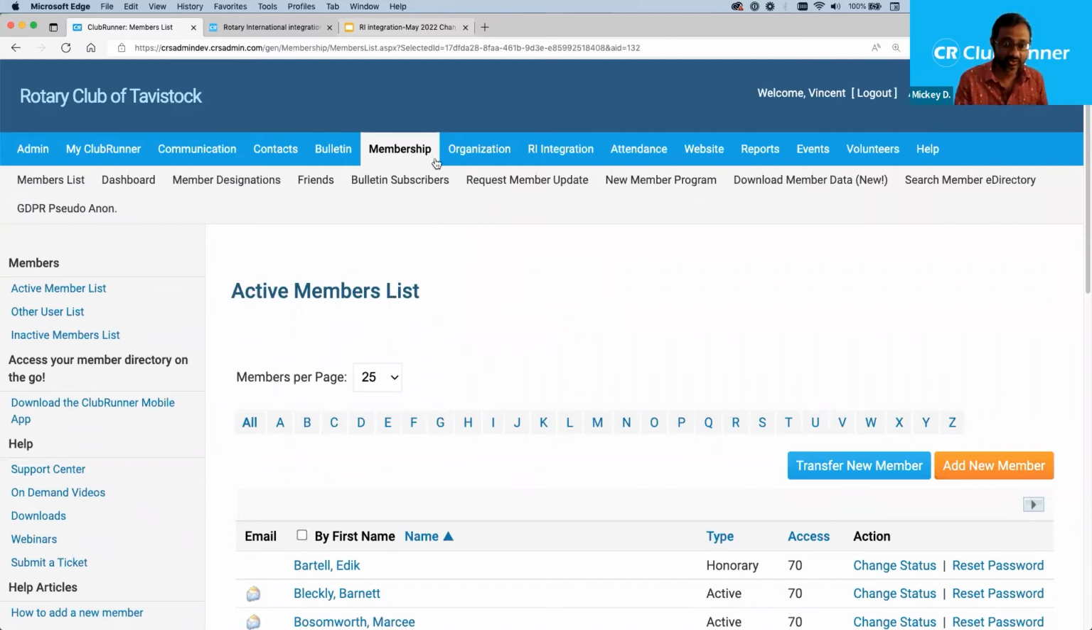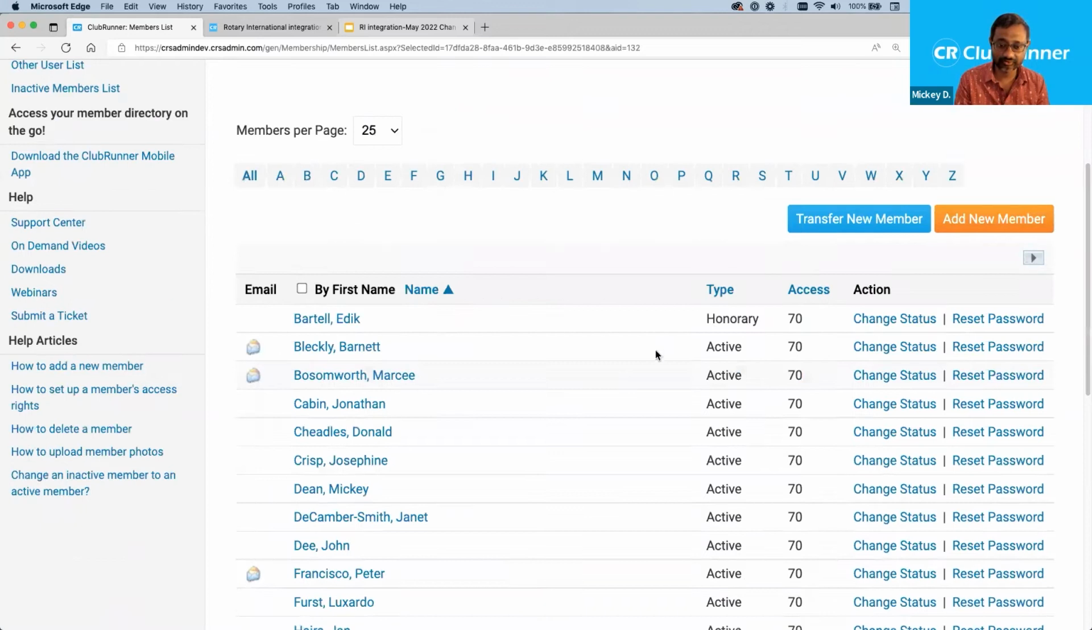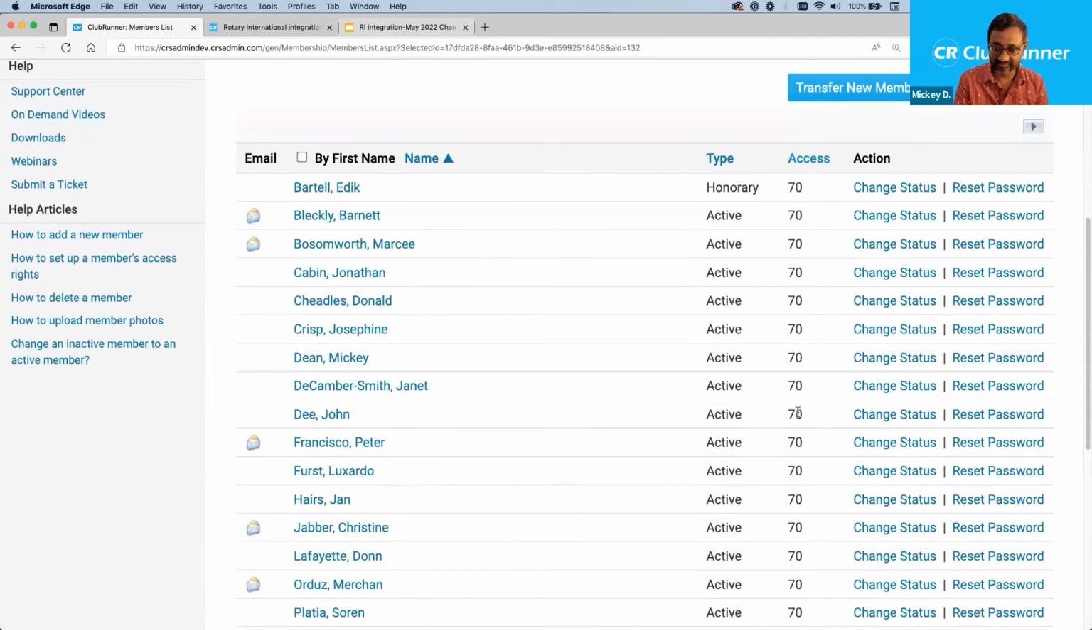Okay, so I'm just going to repeat what I did. I clicked on membership and I clicked on members list, and it takes me here to the active members list. You've got all your active and honorary members. As you can see, I can scroll down. I have one honorary and some active members. It does also tell me the access levels of most of my members.